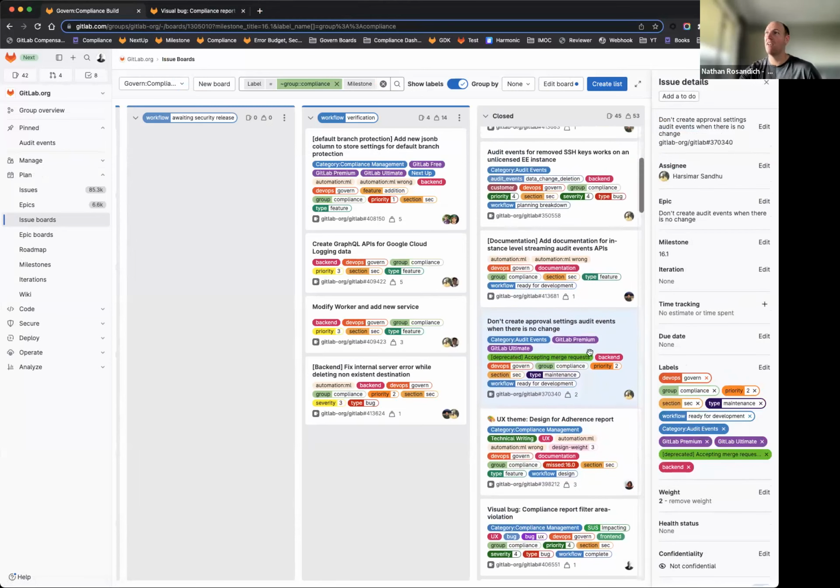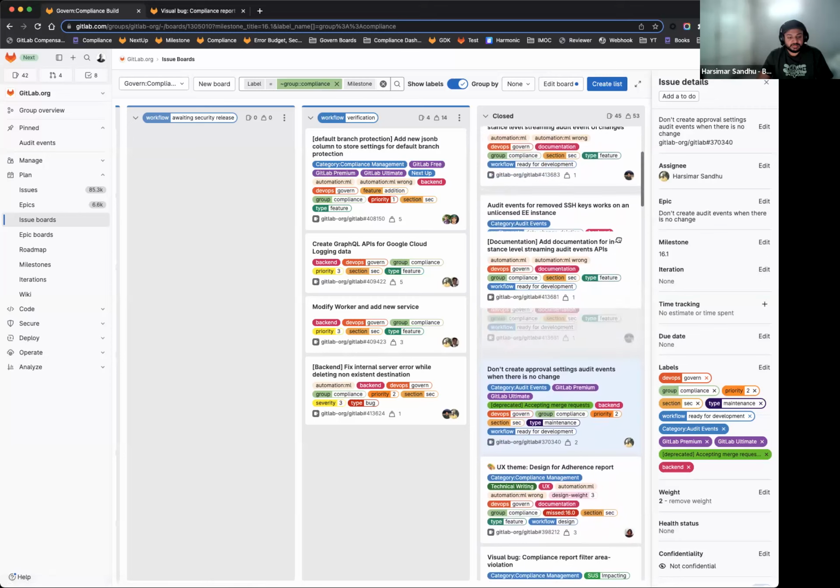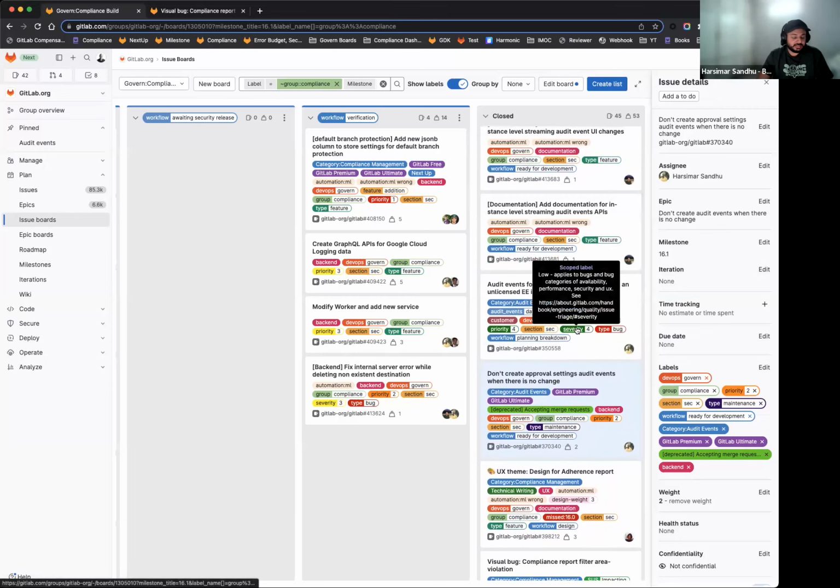Hasima? Yeah, for this one, is one of those issues where we have to verify if there are no duplicate audit events being created. So I just verified it locally, and also in the code we have guard conditions there not to create duplicate audit.